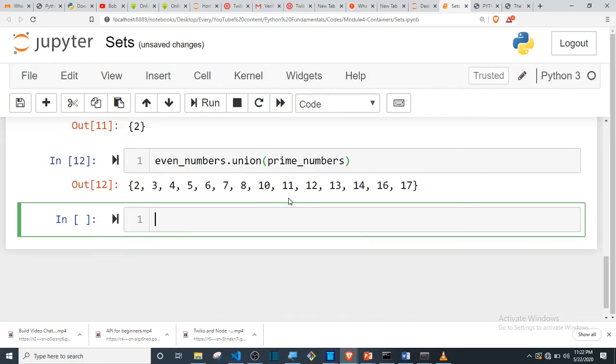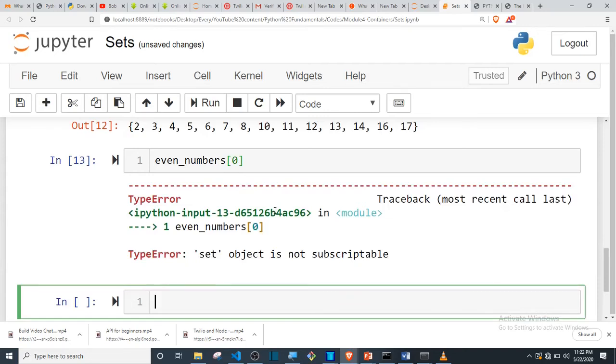To some extent it is arranging it for us, but that shouldn't fool you. Sets are not actually ordered. You can't try to extract the first item or the second item. It's not going to work out. It says set object is not subscriptable.